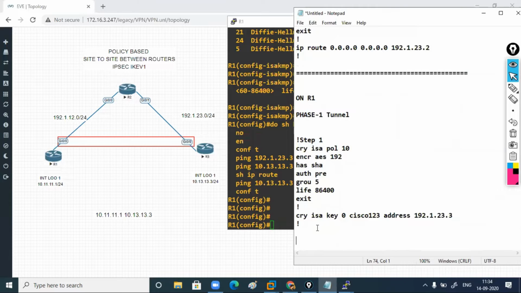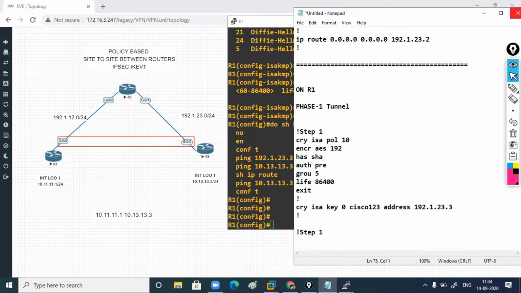Now, step number 2. I'm going to create step number 2. That's my phase 2 tunnel. I'm going to create a phase 2 tunnel.